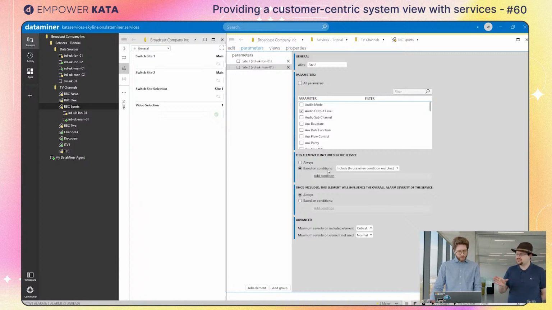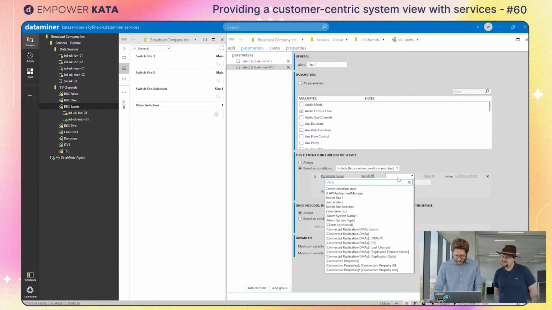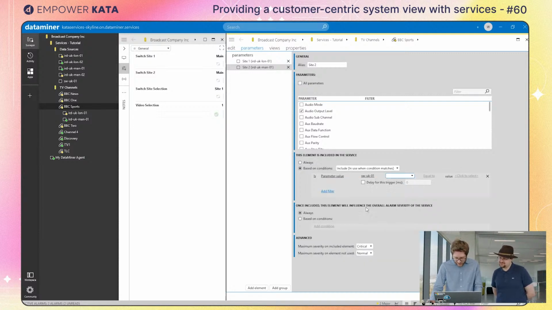Just configuring it like that, saying include, will also handle the exclusion? Yes, because you say, include it when this condition is true. And if it's not, it knows in the background that it will not include it, so it excludes it. Perfect. So we're selecting the site again, and here we pick site 2.